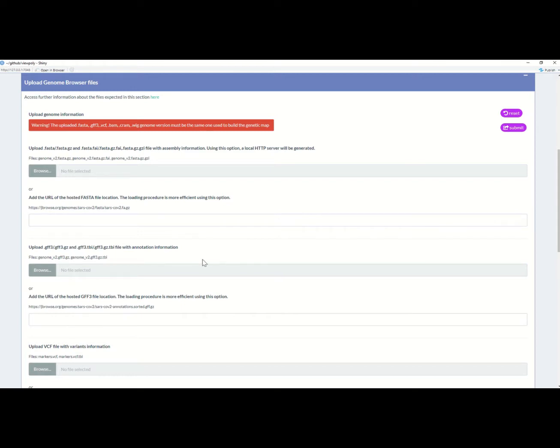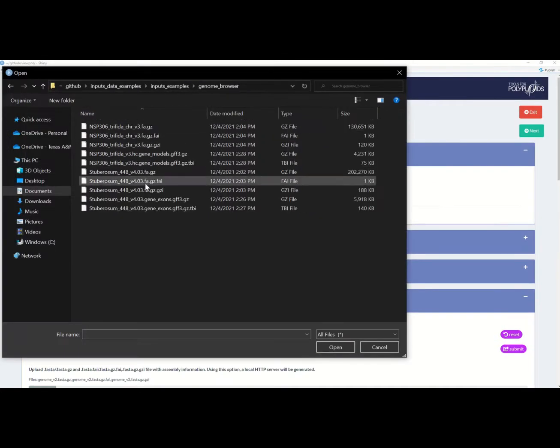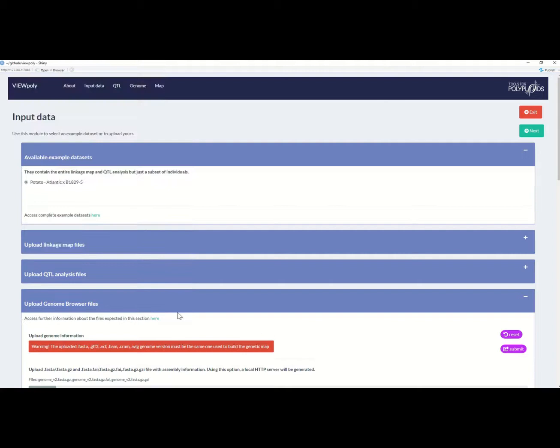Providing the files through URL improves VIEWpoly efficiency. You will not only need the files, but their respective index as well. In the VIEWpoly tutorial, the authors show a few ways of obtaining them. You should upload them together to the app.